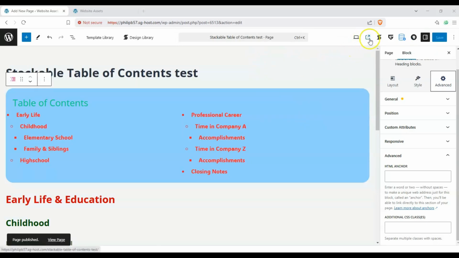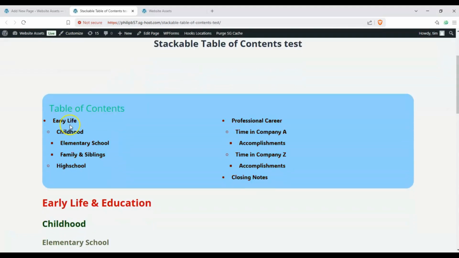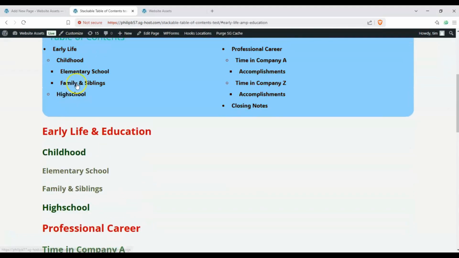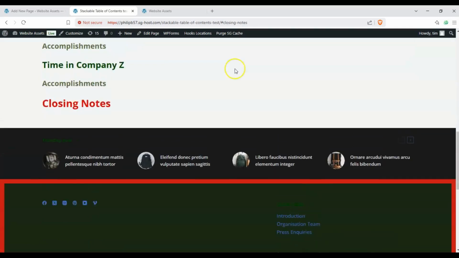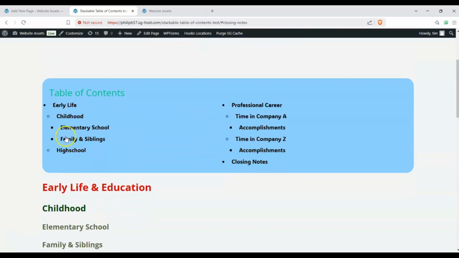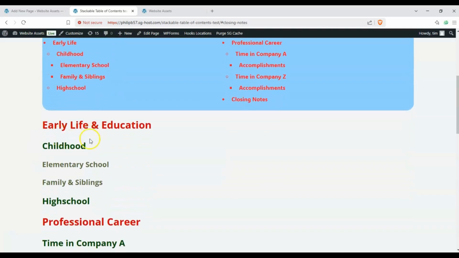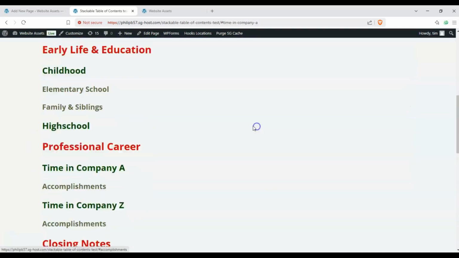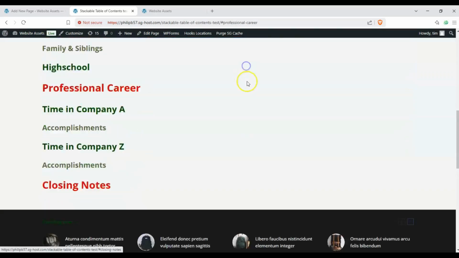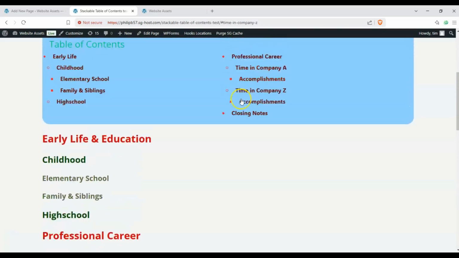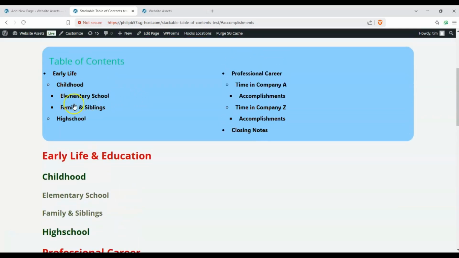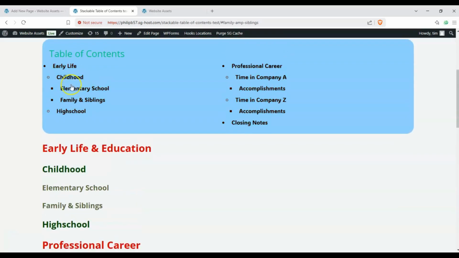All right, with that done saving, let's go ahead and click on View Page. And here is our table of contents. So we can click on this and it jumps to each one of the headings that we click on. So it's actually very functional, and it works very well for what it is. And in fact, this might be one of the most polished blocks out of all of the Stackable blocks, and it's very useful for your blog posts and pages.